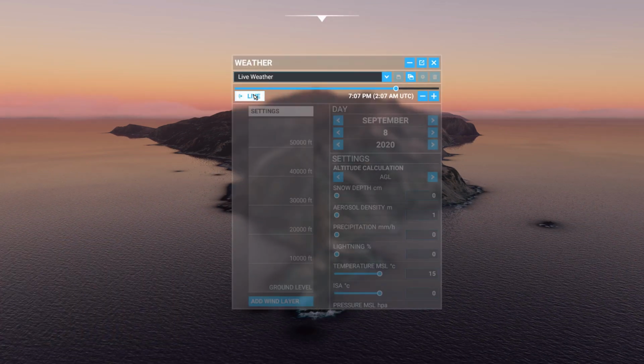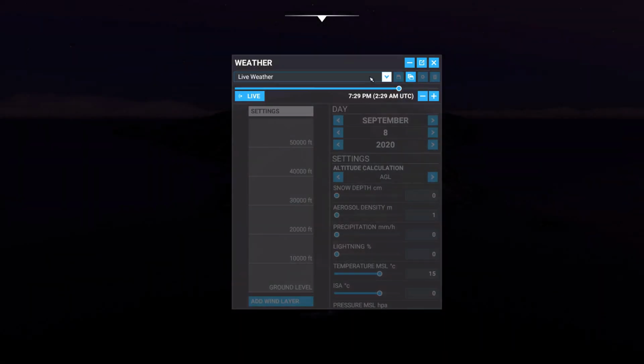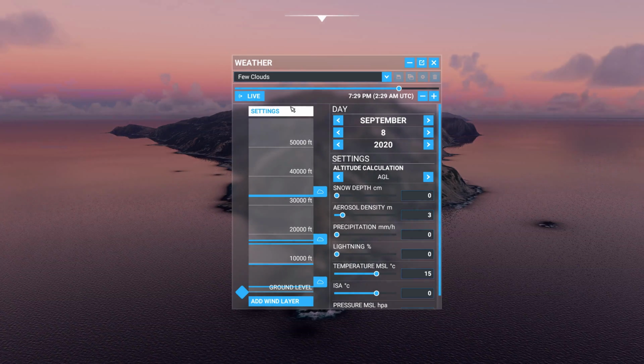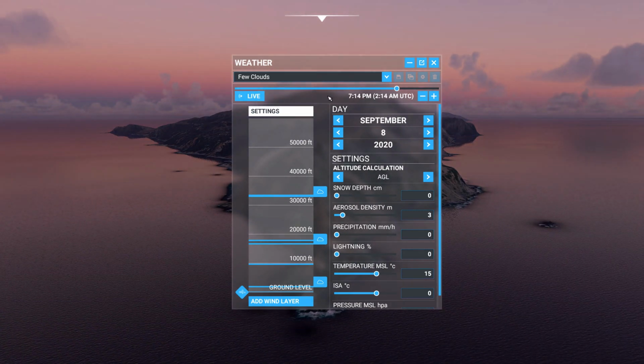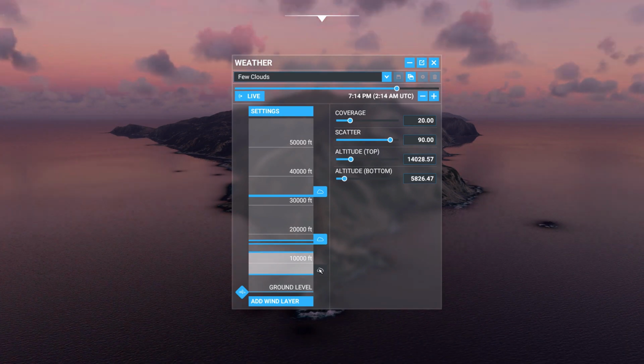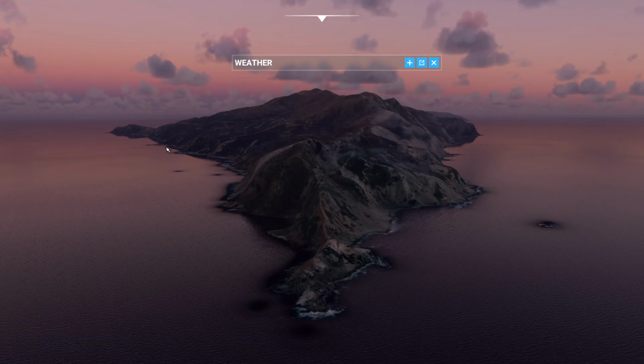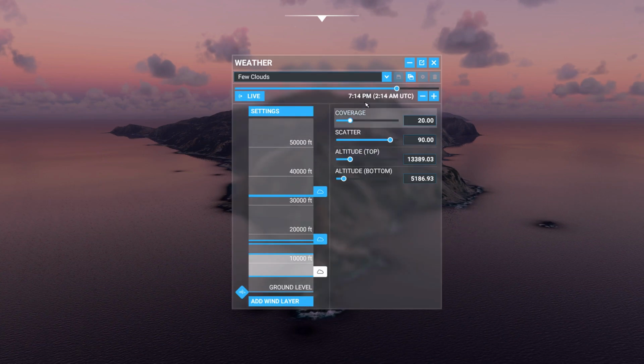It's really cool, actually. If you take away live, actually, sorry, I did live. I want to do a few clouds, so you can see there's a few clouds. You can move the levels of them around even, which is really nice. So you can get the clouds exactly how you want them. So maybe I want that look, and it kind of looks like that. That's really nice.